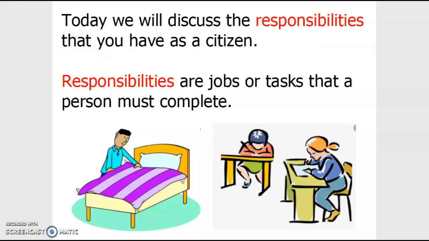Today, we will discuss the responsibilities that you have as a citizen. Responsibilities are jobs or tasks that a person must complete. As a child, you may have responsibilities that you must complete at home, such as different chores like making a bed, doing the dishes, taking out the trash, taking care of your pets. As a student, your responsibility is to come focused and ready and excited to learn every day.